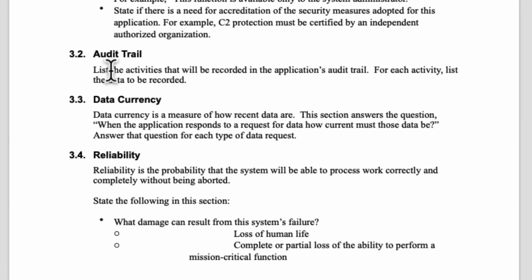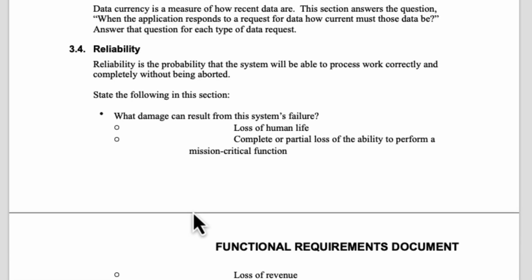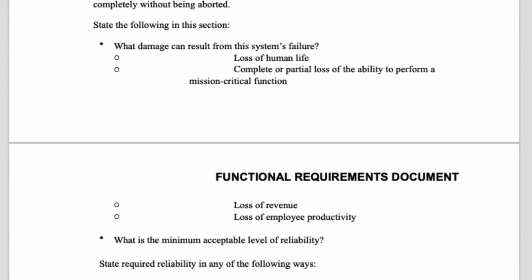audit trail and data currency. These are not mandatory, but you need to understand that it depends from project to project. If you want, you can add them; otherwise, it's not mandatory. But reliability and recoverability, these two are very, very important.